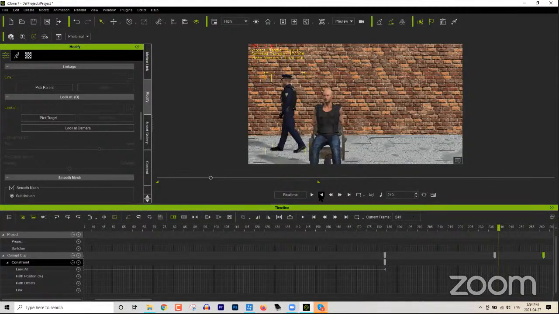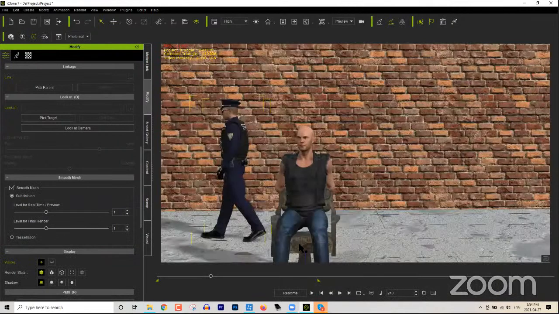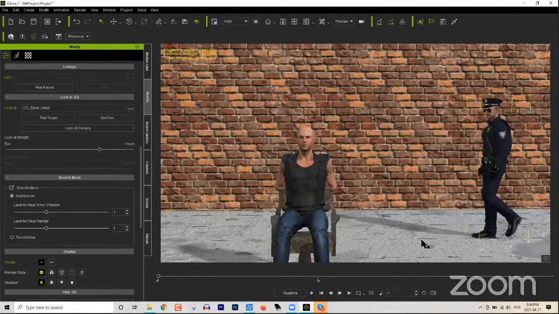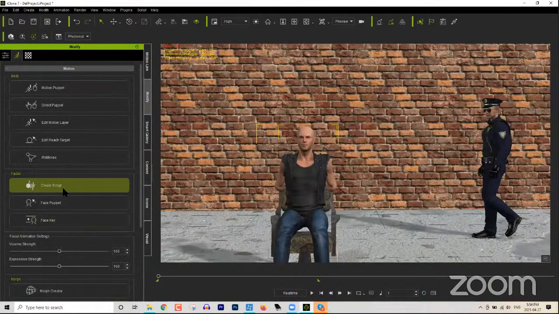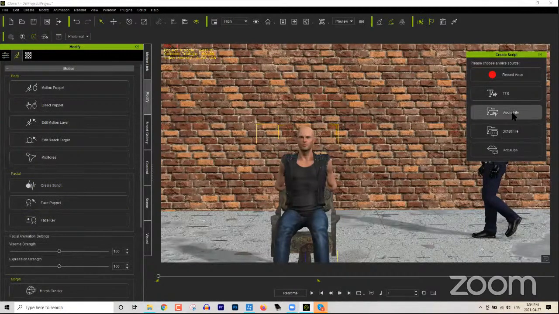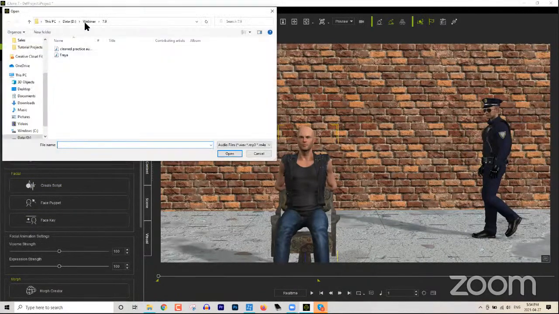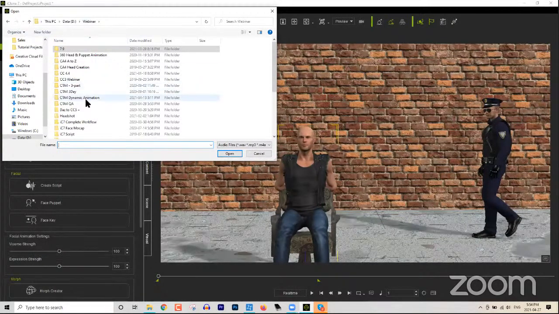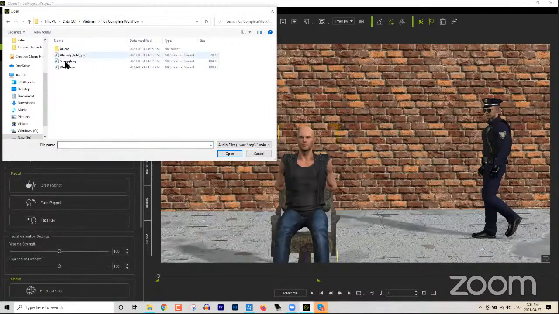Okay, so we've basically got our animation in place. Let's throw in some really quick lip sync animation, and then we'll move on, I think, to the camera work quickly and the lighting, which we won't have much time to cover, about 5 minutes. So I'm going to go to the character first. He's struggling, I believe. So I'm going to click on him, and we're going to go to motion, create script. And I have some audio files already prepared here. That's a different webinar. Complete workflow, struggling, okay.